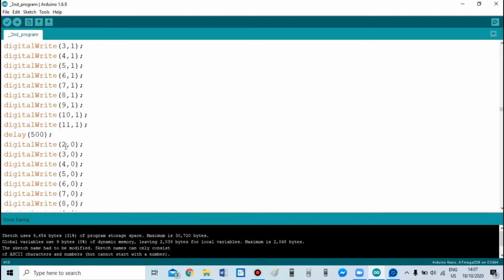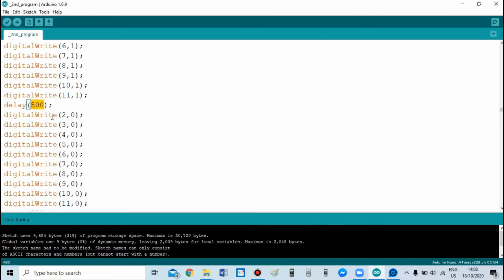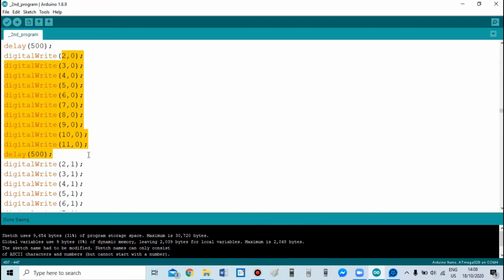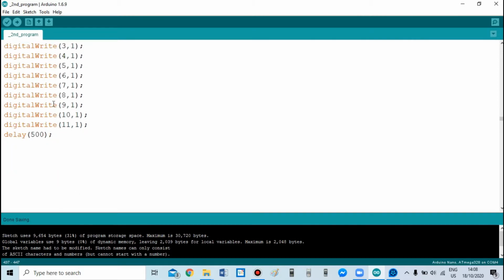In the loop part, I start the second part. In this part, pin 2 is high and pin 3 is high. You can see that pins 2, 3, 4, 5, 6, 7, 8, 9, 10, 11 are all high, and this continues for about 15 millisecond. After 15 millisecond, pins 2, 3, 4 and all the others get low, and this continues for 500 millisecond. After 500 millisecond, the process continues. This is the end of the second part.